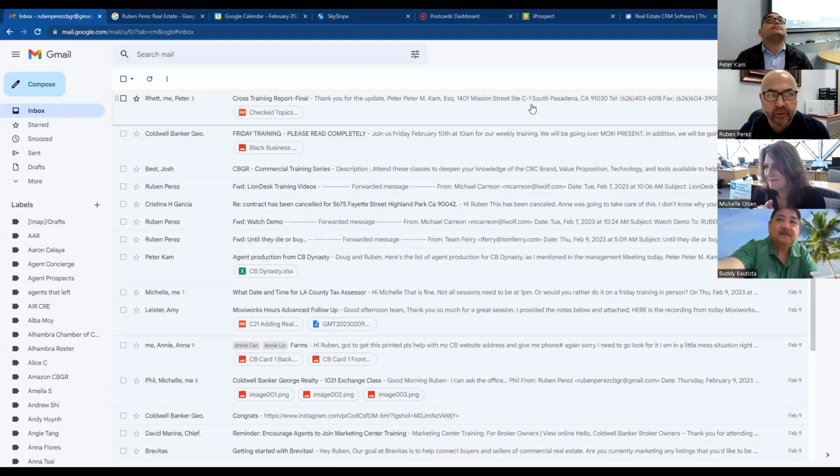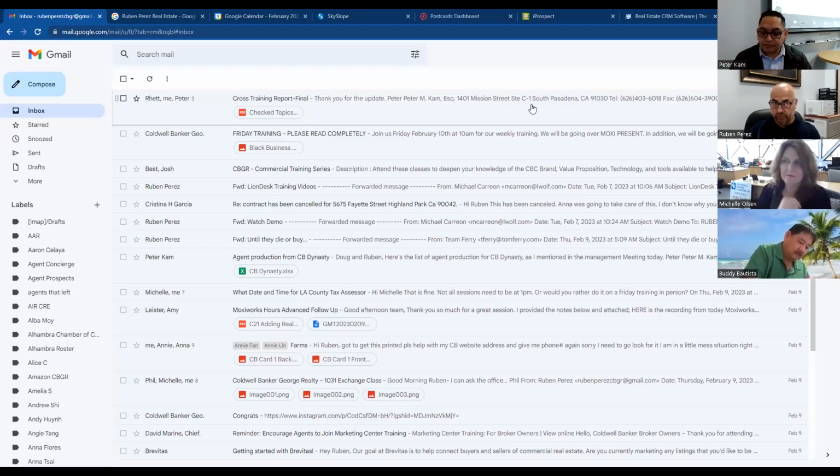So today we're going to go over CB Desk and MoxiWorks. So what is MoxiWorks? Everybody hears about Moxi. MoxiWorks is a suite, just like Microsoft. And within Microsoft, you have Excel, Word, PowerPoint. So MoxiWorks is the same thing. So inside MoxiWorks, we have different apps or tools that agents will call them. And one of those tools is called Present, Moxi Present. So that's what we're going to go over today.